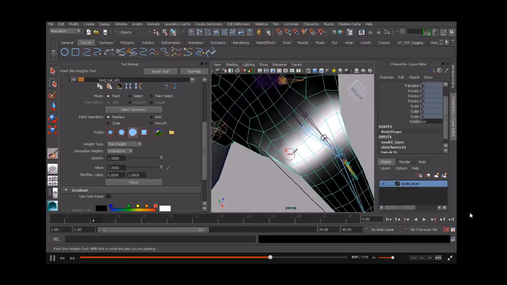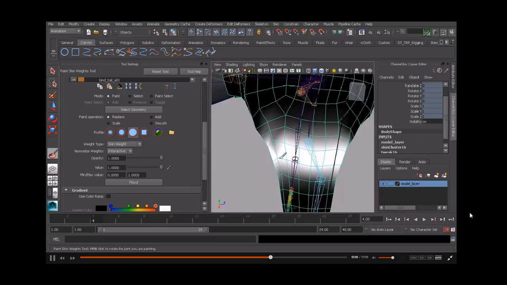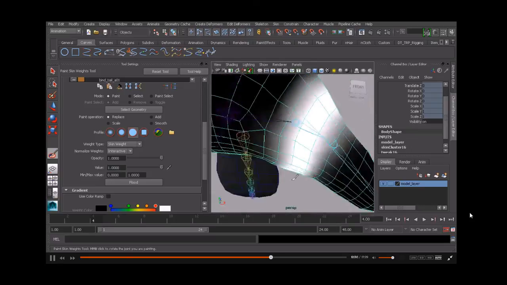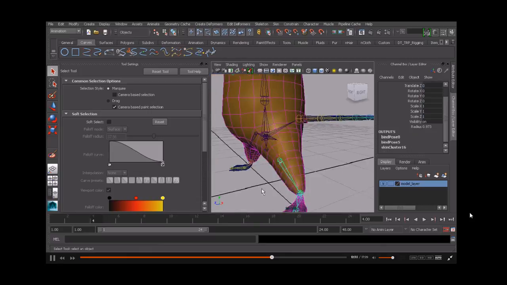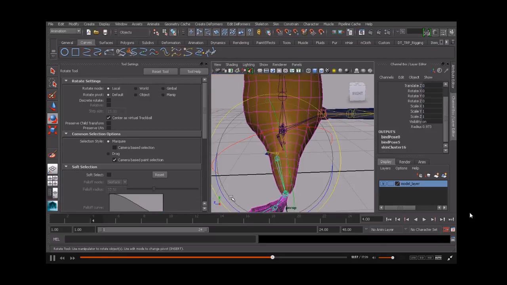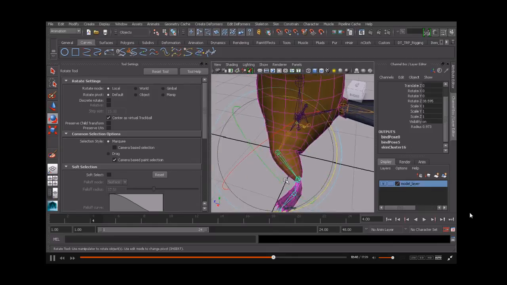Alright, just a few more to fill in. And notice I'm not filling in the entire thigh. And here's why. If we were to press the Q key to go back to our select tool and grab the shin, so we start to rotate that back and forth, you can see the weighting actually looks really nice on the shin.